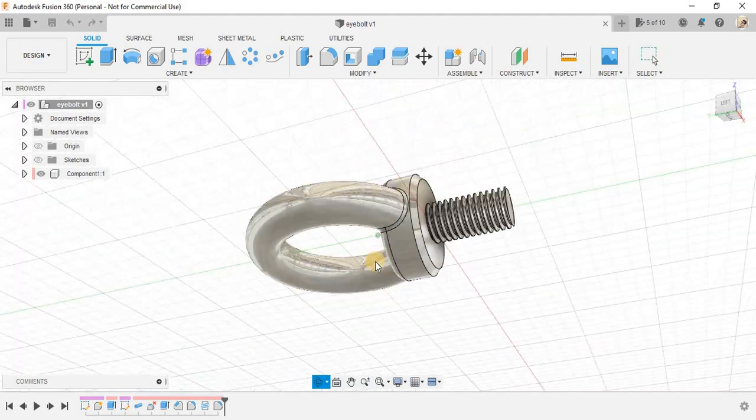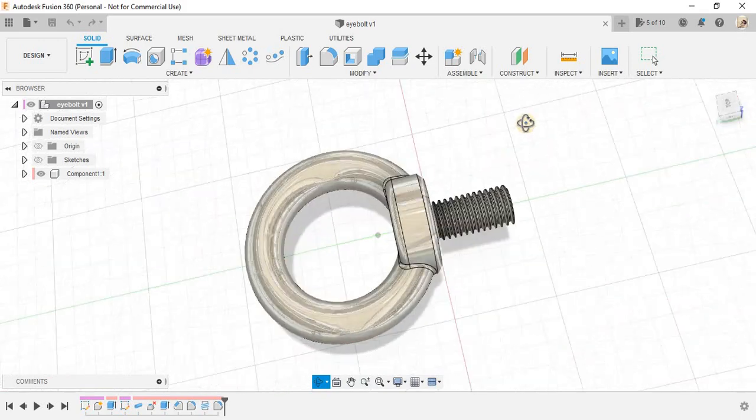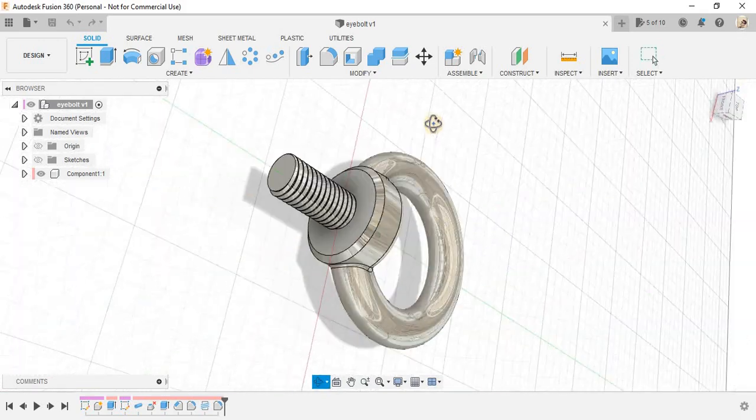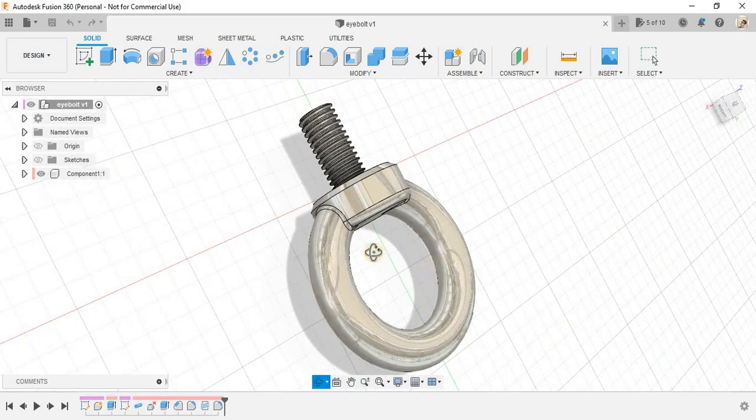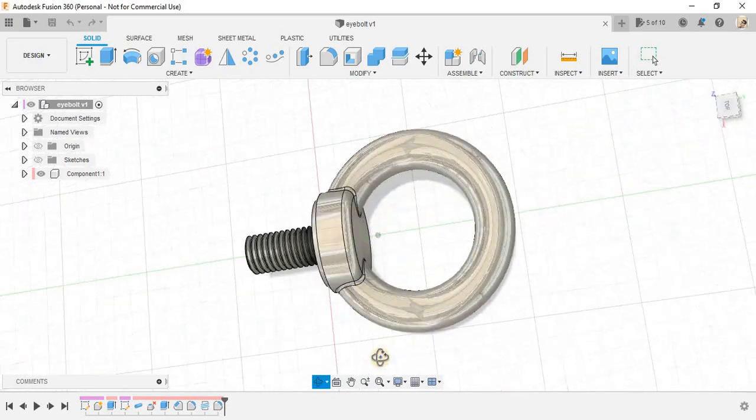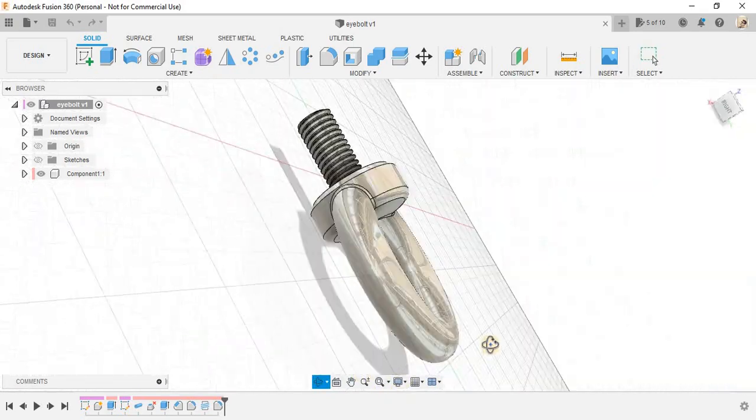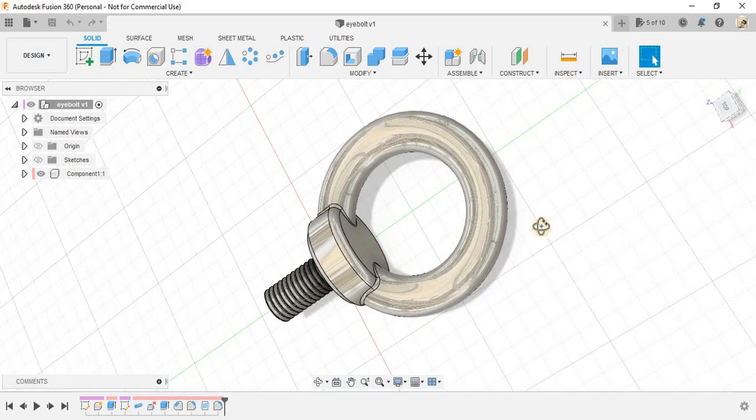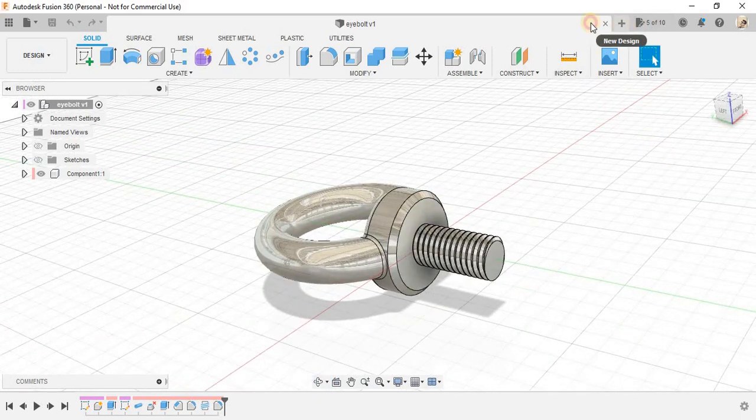In this video tutorial I will be showing you how to make this eyebolt in Fusion 360. Basically I have considered the dimensions for an M10 eyebolt size, so hope you guys will enjoy the video. This will help you to develop your beginner skills in Fusion 360. So let's get started. This will not take much time, just a few minutes only.